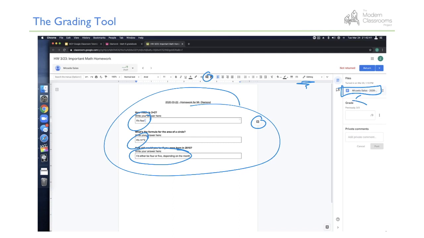I can also assign a grade, and I can write a private comment that only Michaela will see on this assignment. Once I've graded the work, I can hit return, which will let Michaela see her grade, although I'm actually going to hold off on that for a moment. Michaela's grade will be saved as a draft.